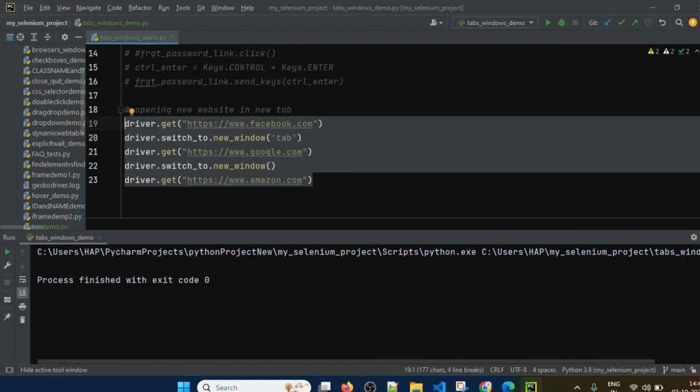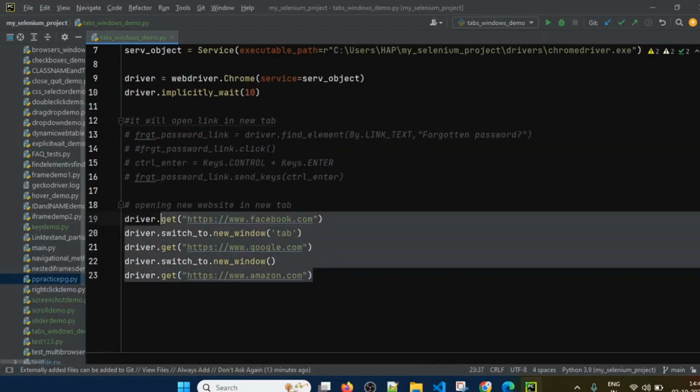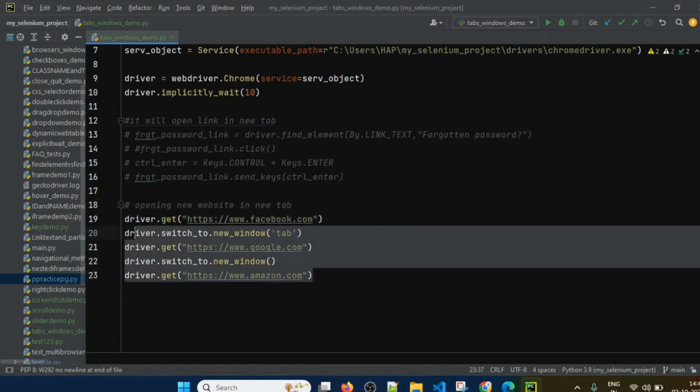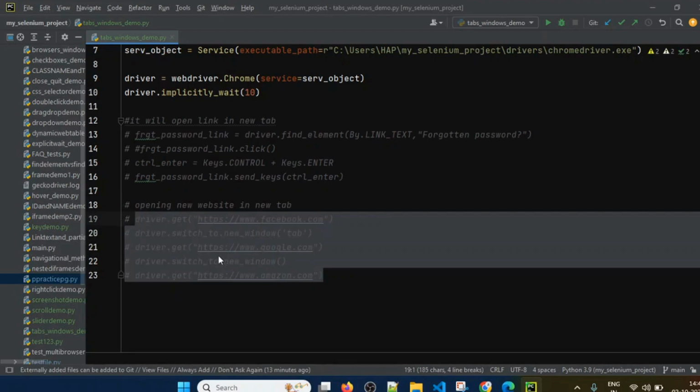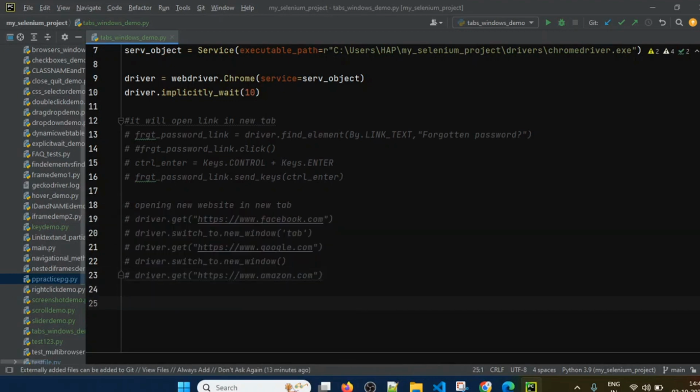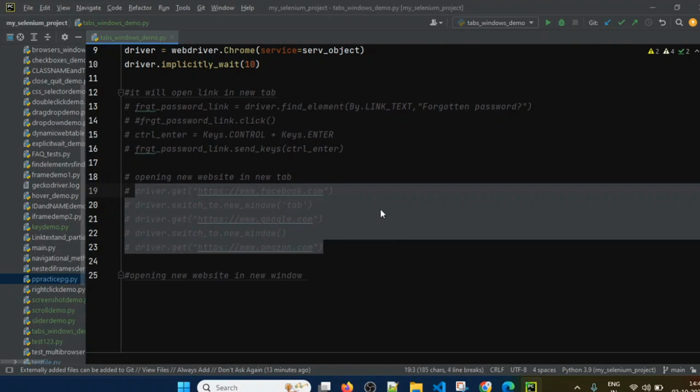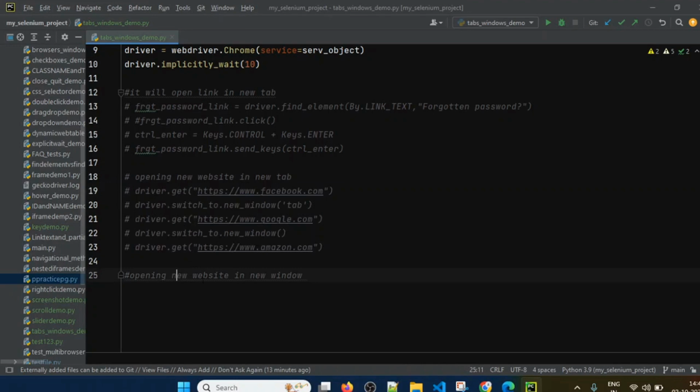Now the same thing we can do for new windows. So now what happened, we opened the new tab in the same window. But let's say I'm just commenting out this part. Now we will see how to open a new website in a new window. So it will open another window now. We have seen multiple tabs in the same window, but now I want to open a different window itself. So for that, let's say I am just using driver.get.